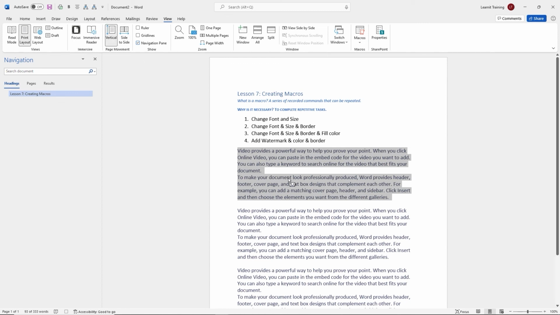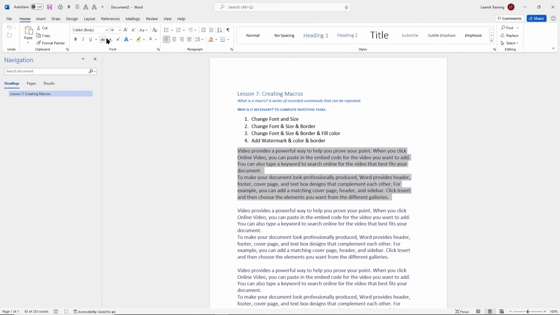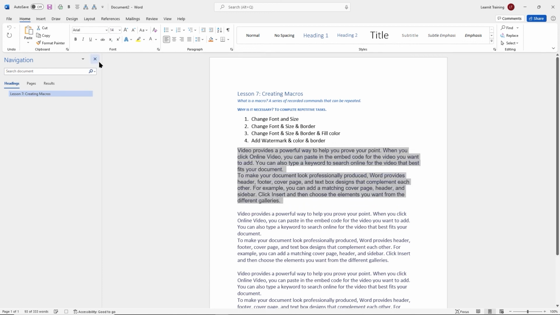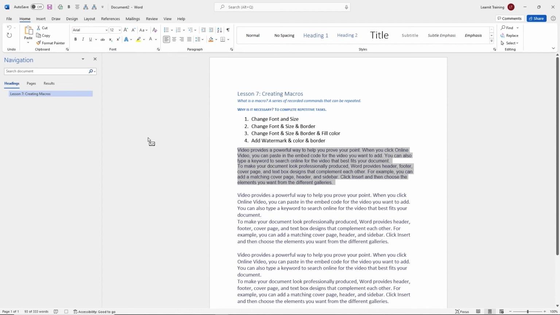So ready to record. Here's my little cassette tape. Go ahead and click on my home tab. I'll click on the drop down, change it to Arial. I'll go ahead and change the font to 12. I can stop the macro by clicking on the stop sign on the bottom of the page here. Instead of clicking back on my view tab, I'll just close it here. Very good. So my macro is ready to go.